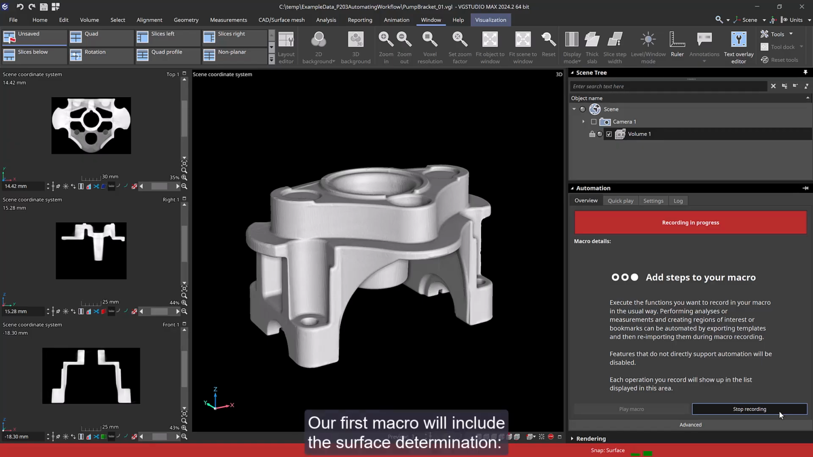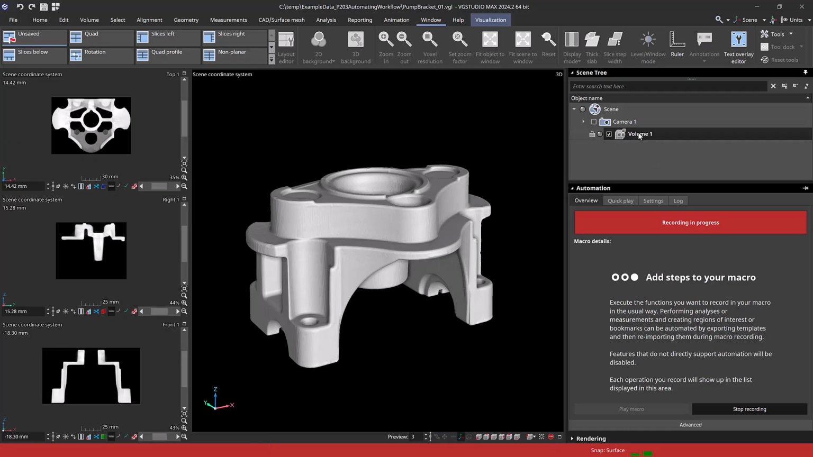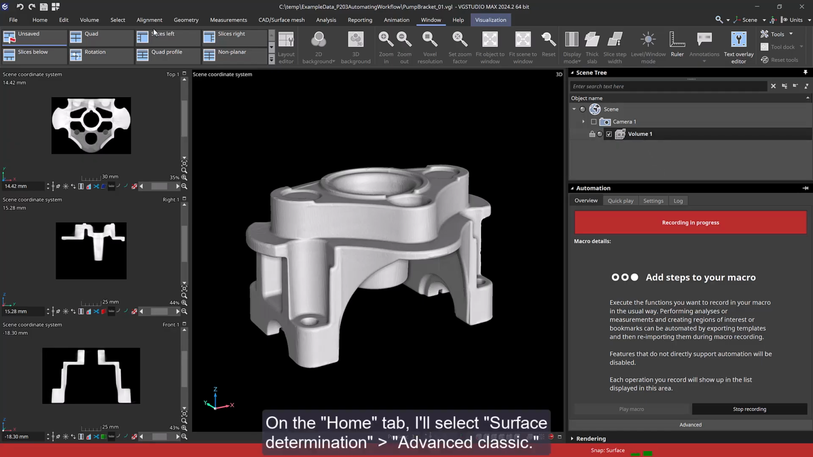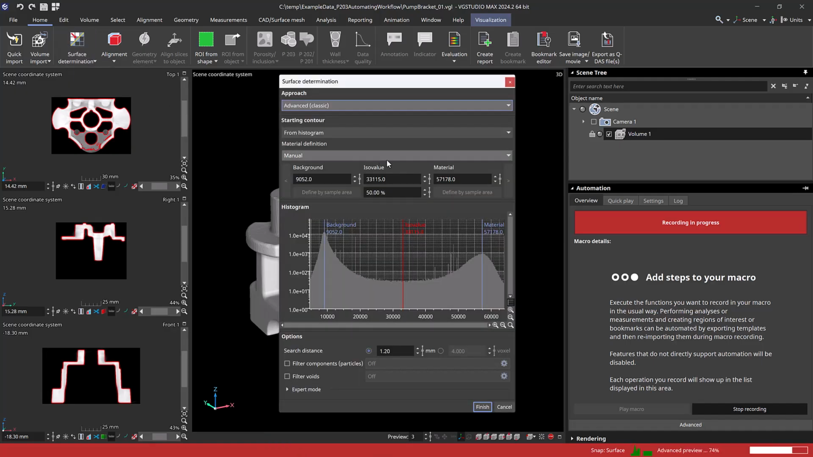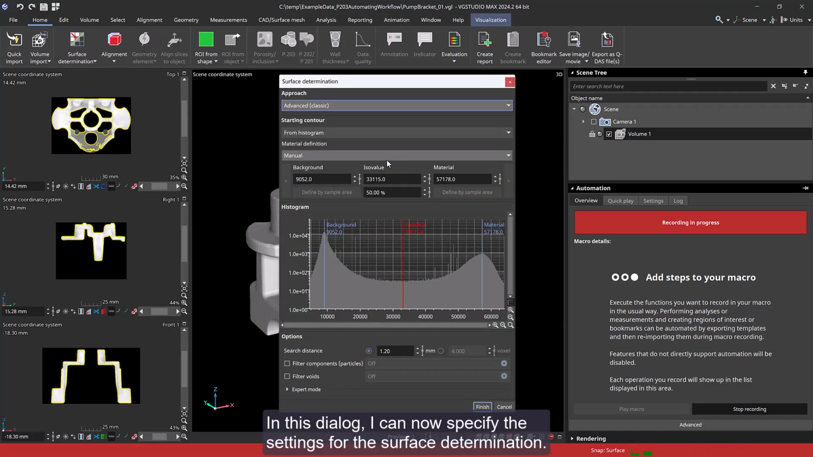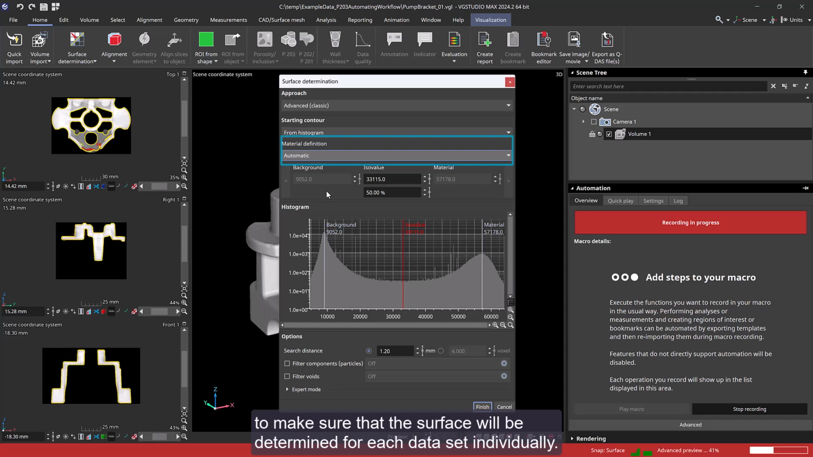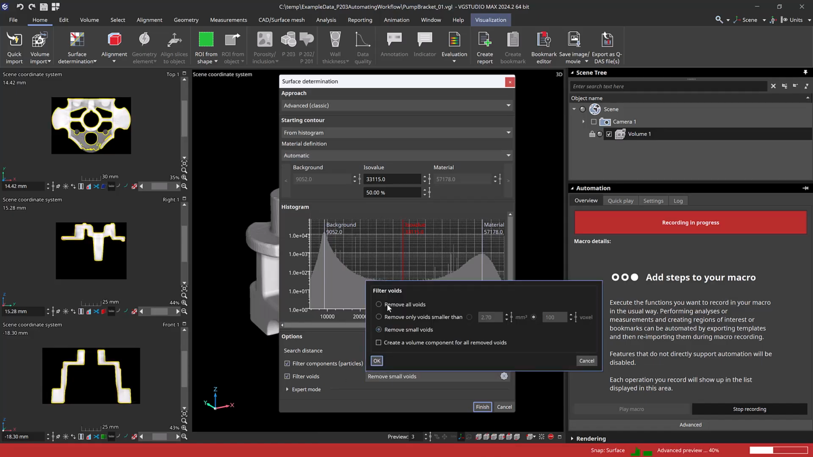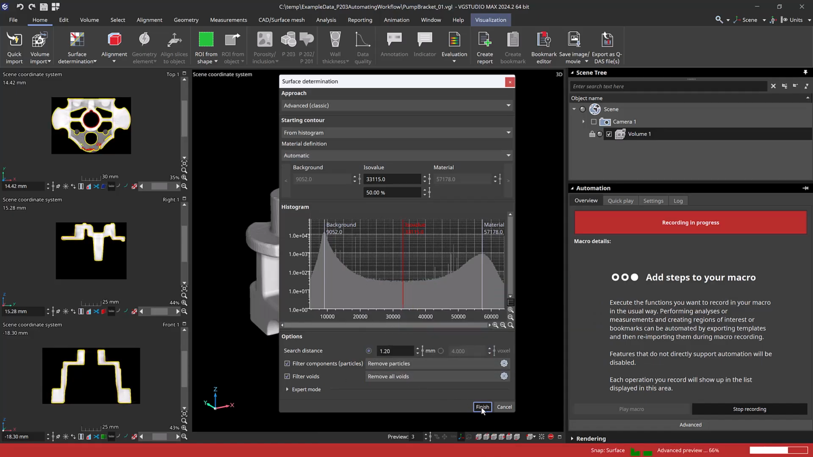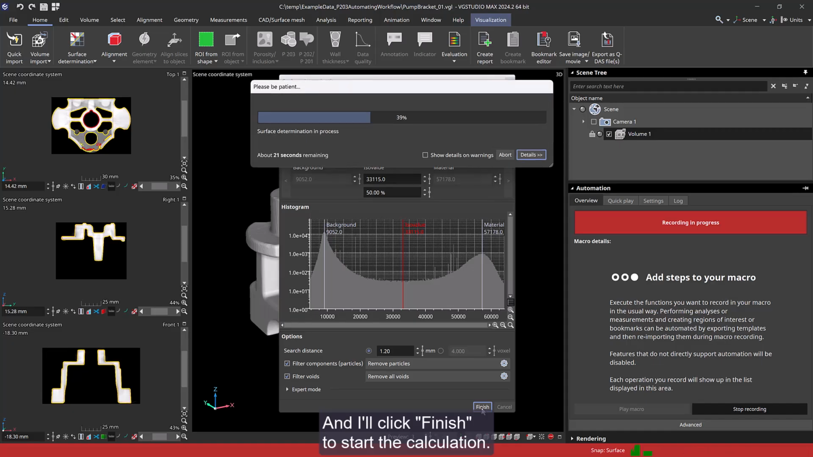Our first macro will include the surface determination. In the scene tree, I'll select Volume 1. On the Home tab, I'll select Surface Determination Advanced Classic. In this dialog, I can now specify the settings for the surface determination. What is important is that you set Material Definition to Automatic to make sure that the surface will be determined for each data set individually. Then I'll set the filters for voids and particles. And I'll click Finish to start the calculation.